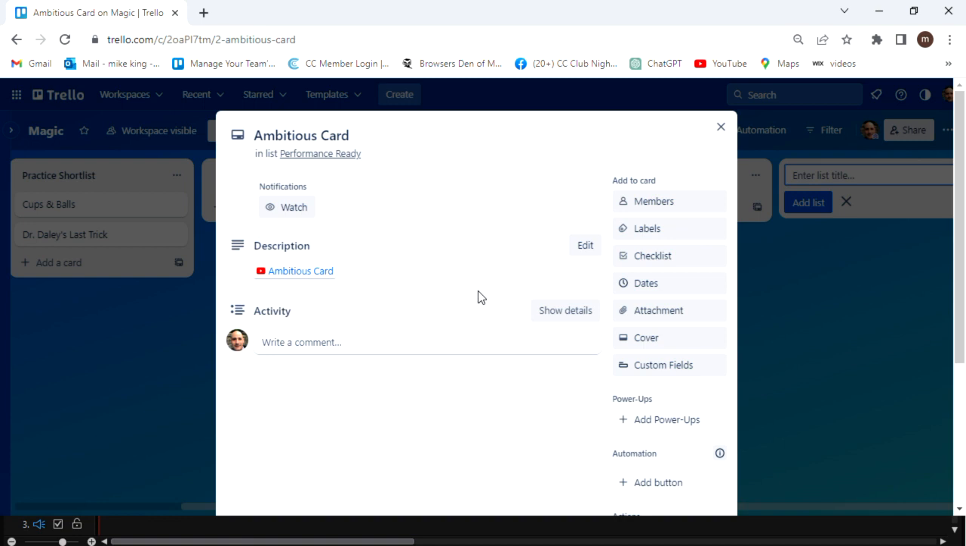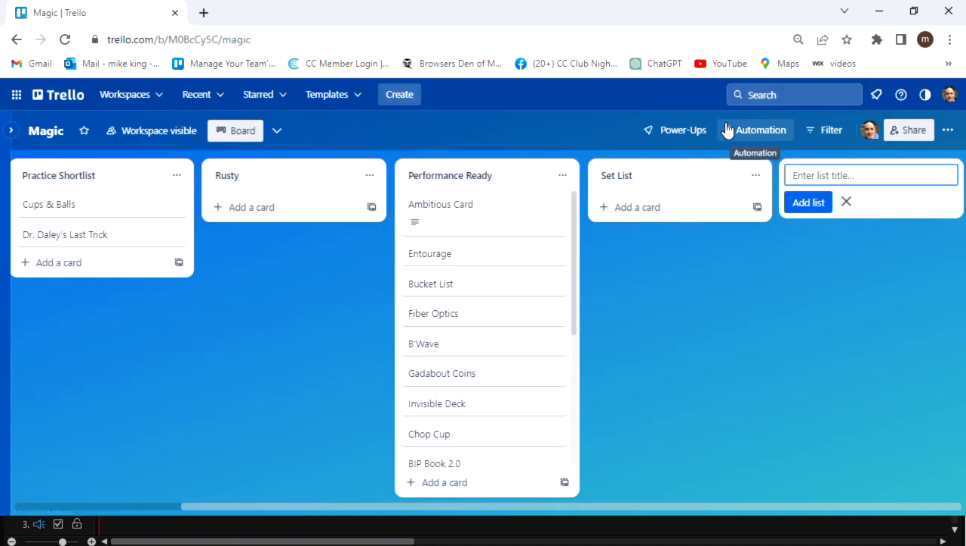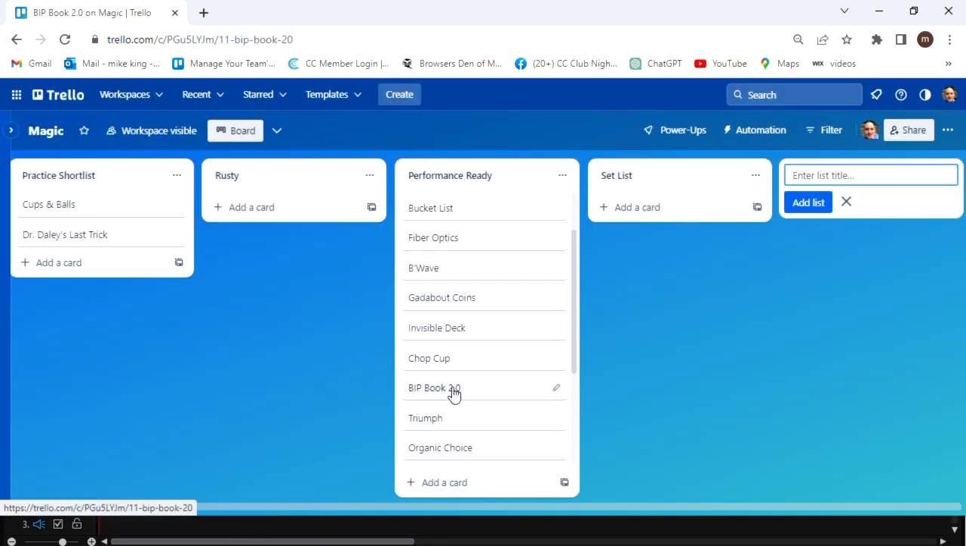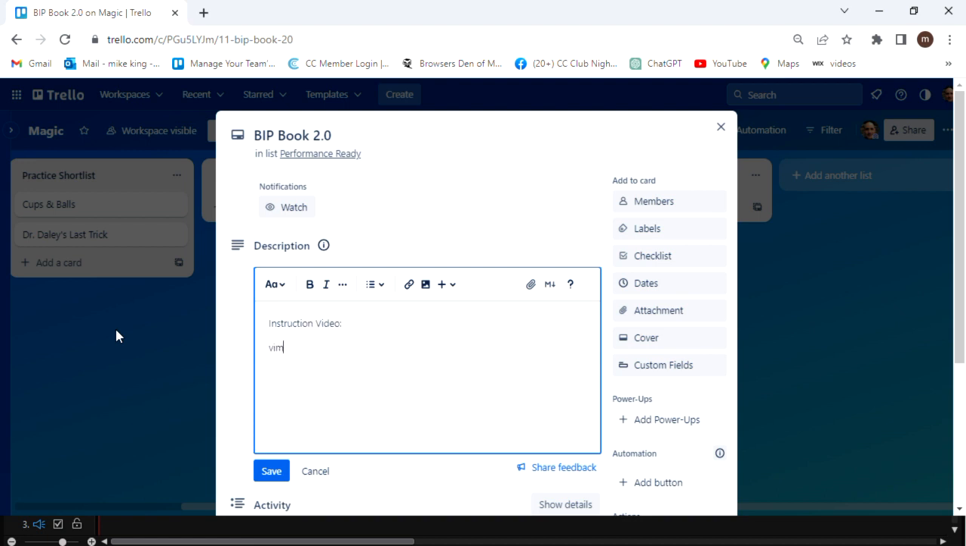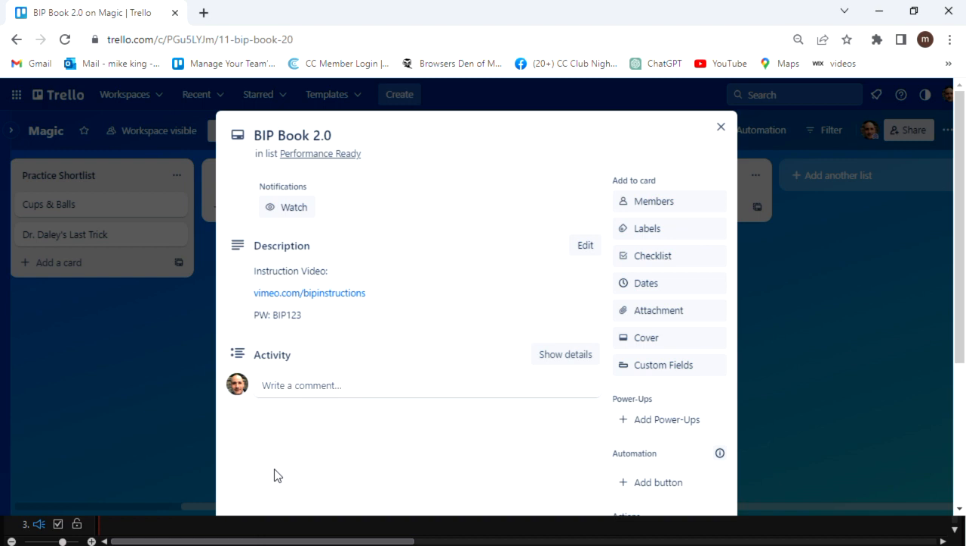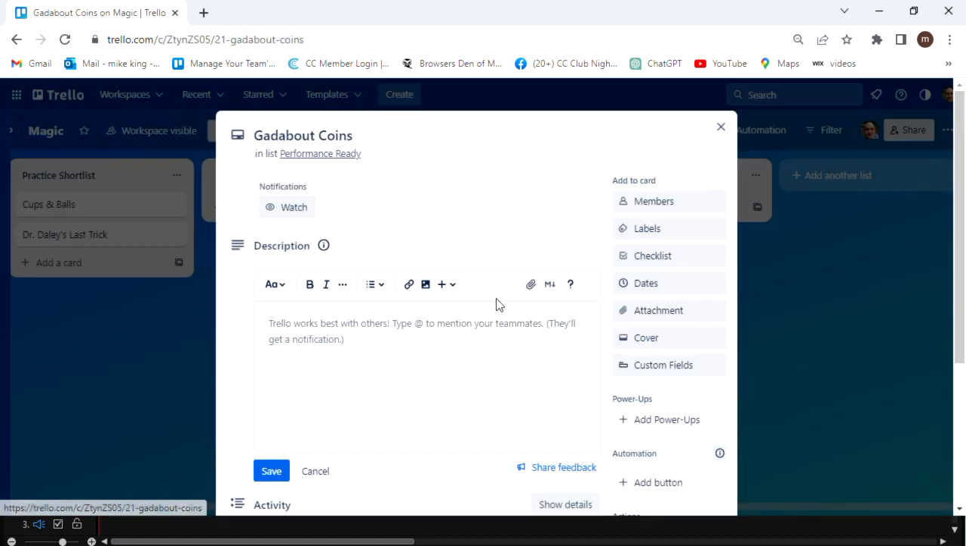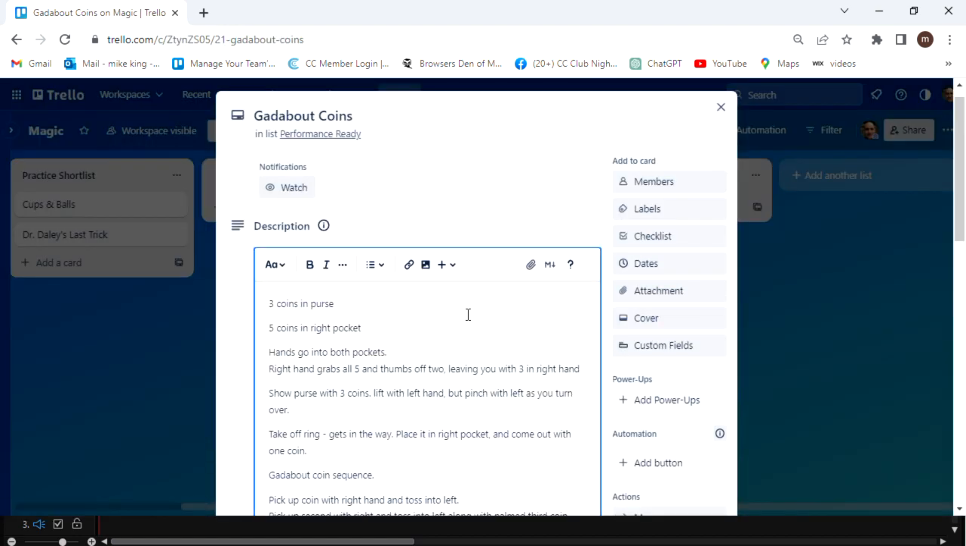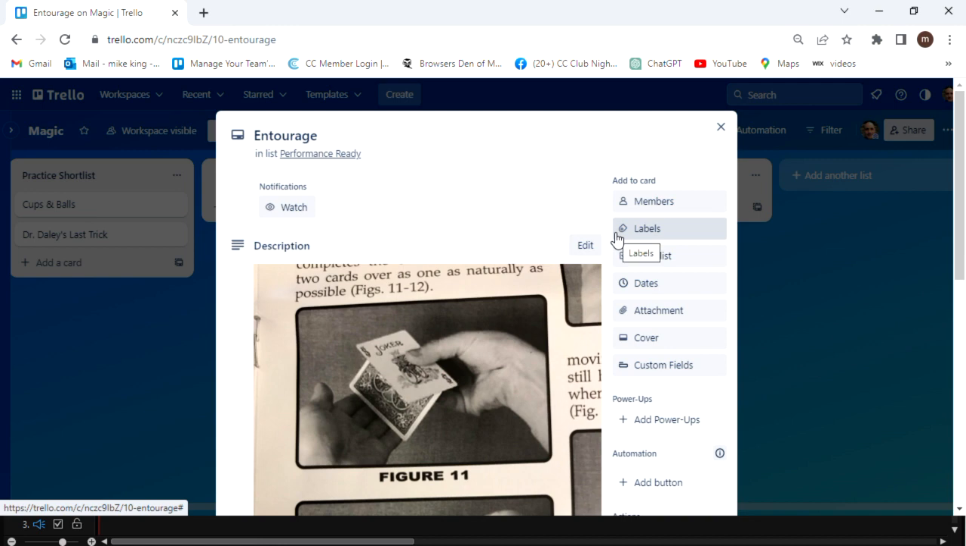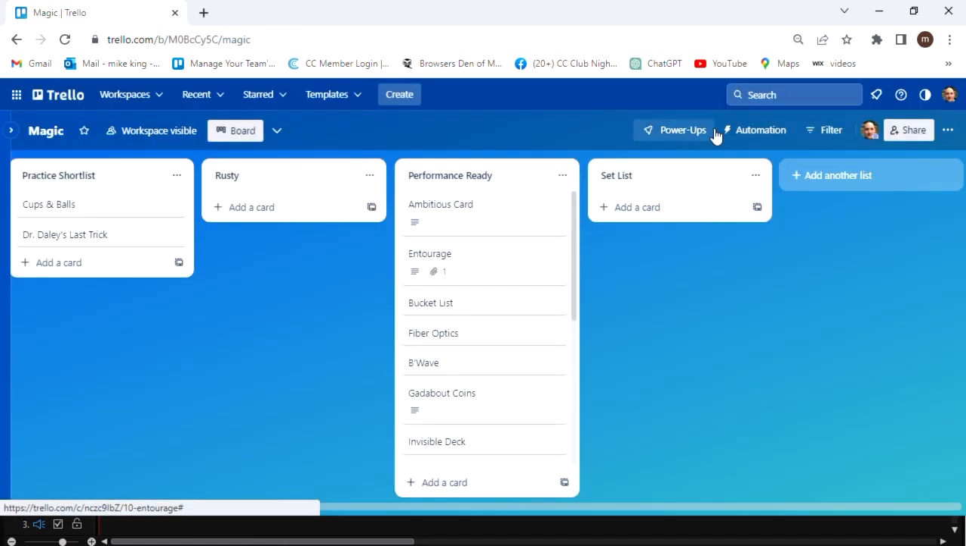Many tricks today come with online video links and passwords that are hard to keep track of. With Trello, you can type those details into the card and you'll always be able to find the instructions. Sometimes I'll write out the steps to a trick, or I'll have some notes for myself. Those can easily be added to the card. If you have other photos or screenshots, they can be added to the card as well.